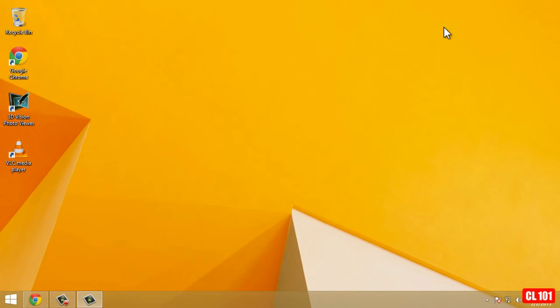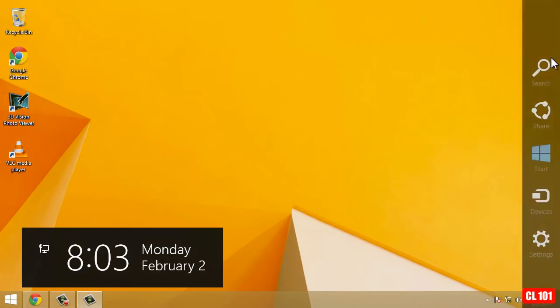Next, we're going to defragment and optimize our hard drive. This is the hard drive that has Windows 8 on it. So what we're going to do is take our mouse cursor again, or like I said, if you have a touchscreen, take your finger and go to the right top hand corner and slide it straight down.